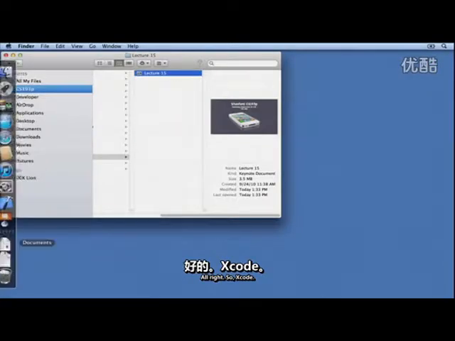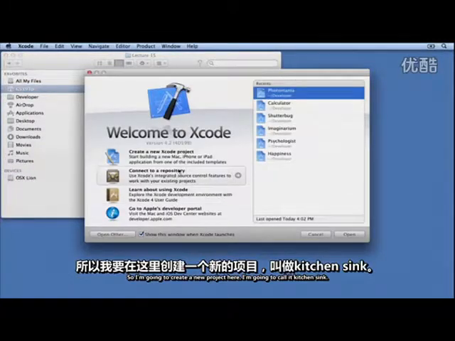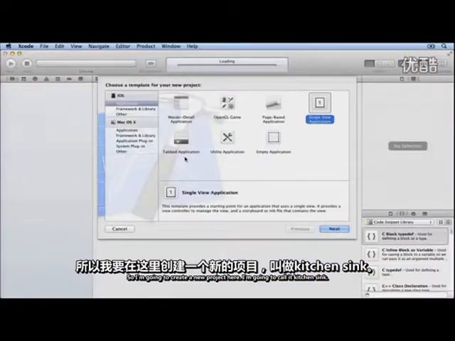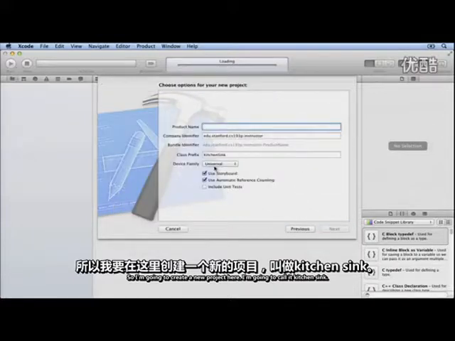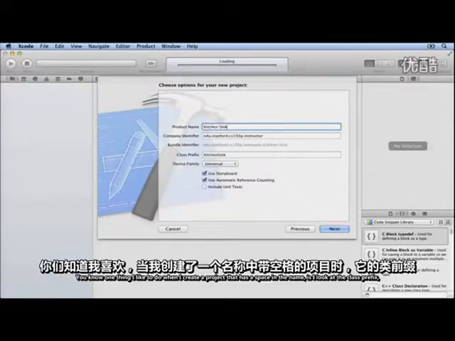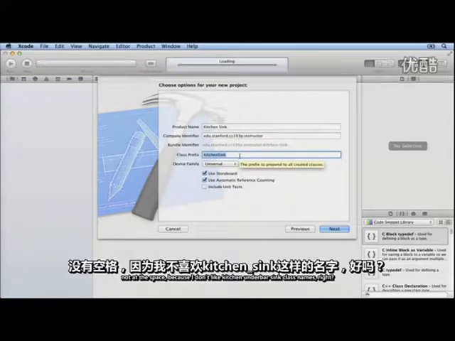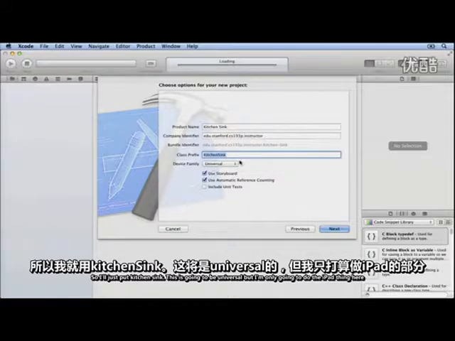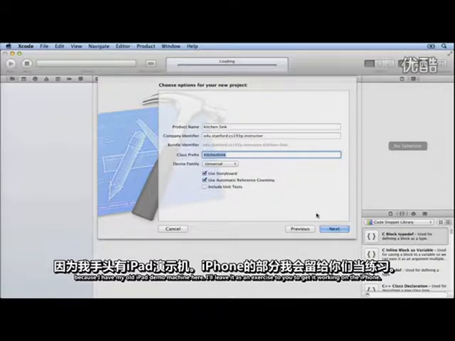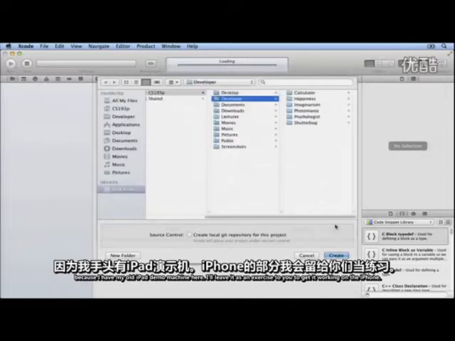All right, so Xcode. So I'm going to create a new project here. I'm going to call it Kitchen Sink. One thing I like to do when I create a project that has a space in the name is I like that the class prefix not have the space, because I don't like kitchen underbar sink class names, right? So I'll just put KitchenSink. This is going to be universal, but I'm only going to do the iPad thing here because I have my little iPad demo machine here. I'll leave it as an exercise to you to get it working on the iPhone.